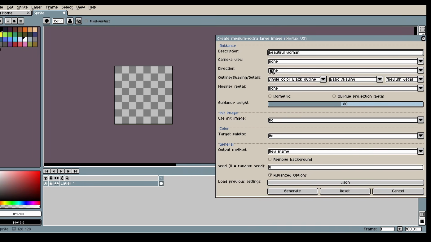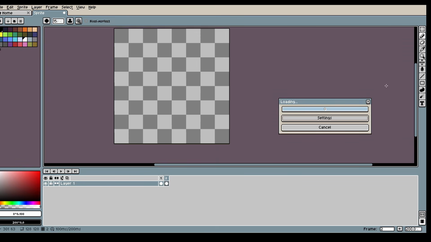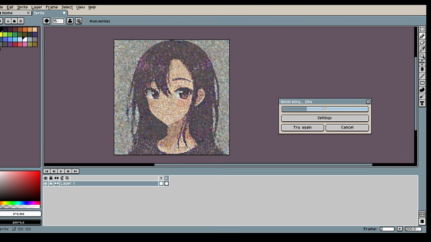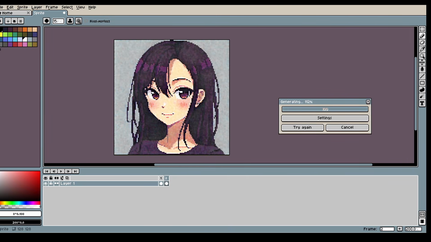I will start off by generating a character real quick. I'll be using create medium extra large image for this. And I'm using camera view none and direction none, so that the model has a better chance of understanding that I want like a portrait. This is because when the model was trained, we usually use camera view and direction for characters and not just like portraits and stuff.